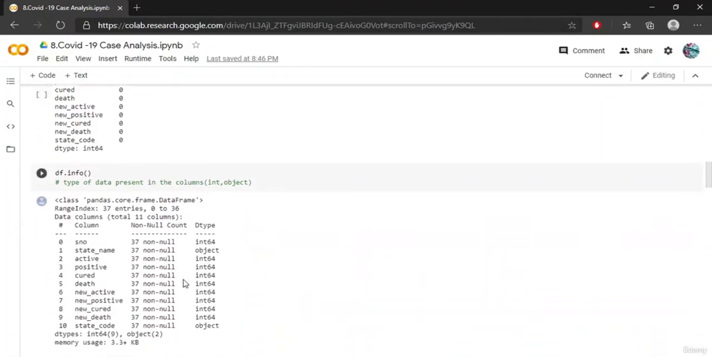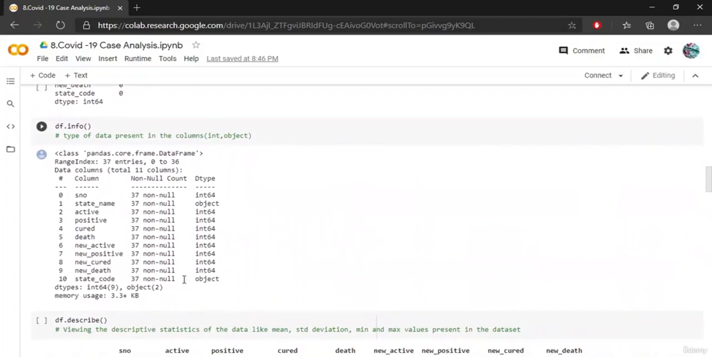And the next function we have used is df.info. This df.info function shows us two things. One is the presence of null values, and in order to detect if there are any null values, what you do is that you match the total number of entries over here with these values.